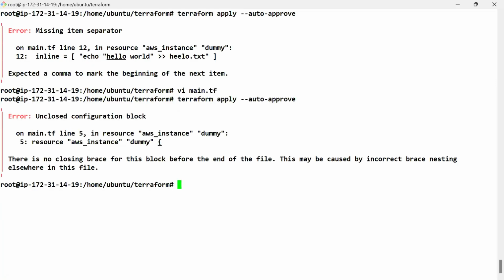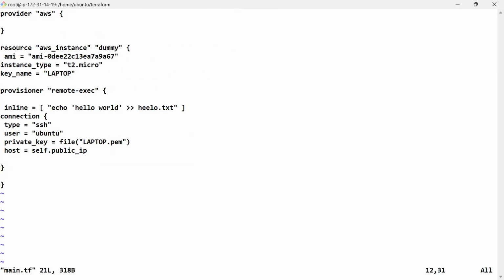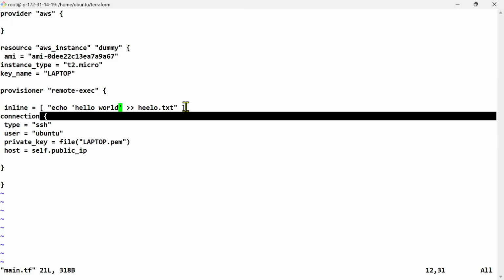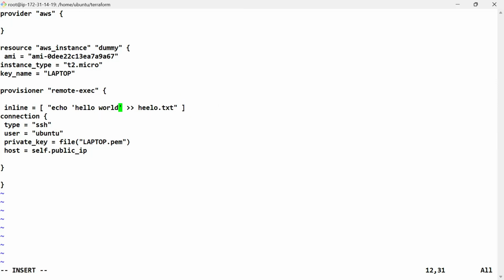Unclosed configuration block, resource unclosed. vi main.tf. This is closed here. Resources block. Okay, the provisioner block is not closed. This block is not closed.